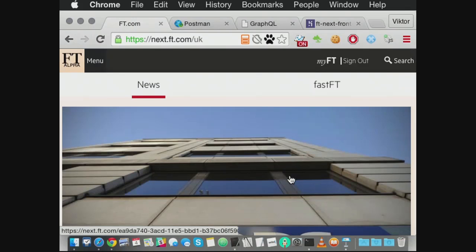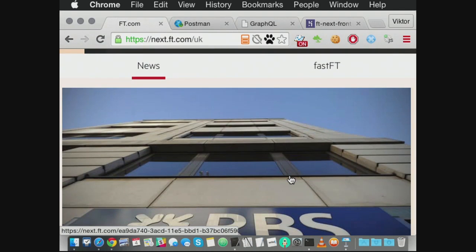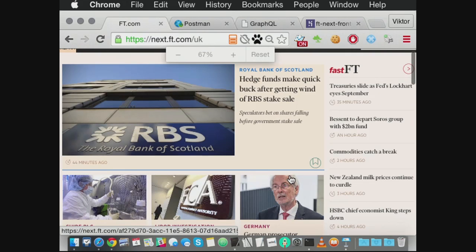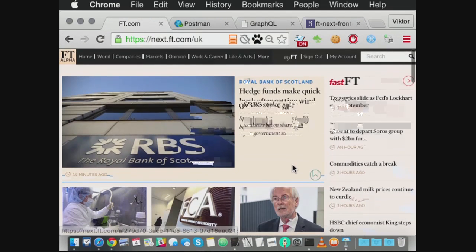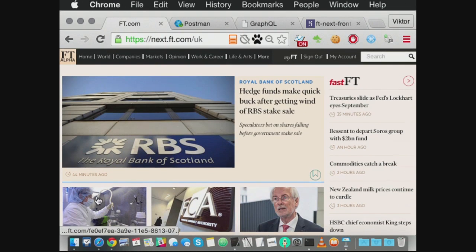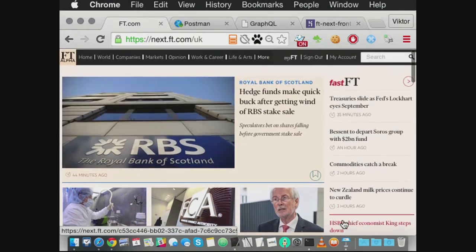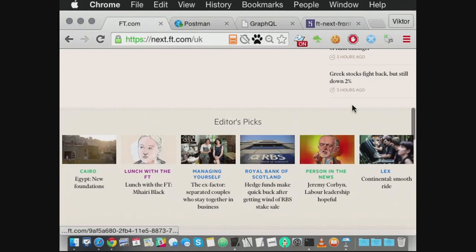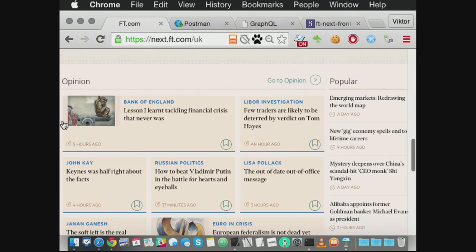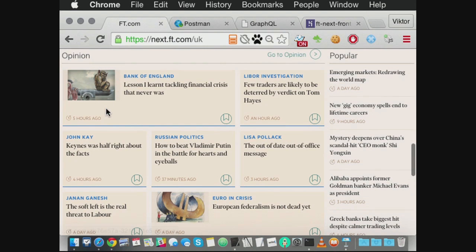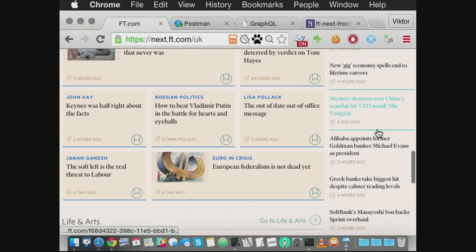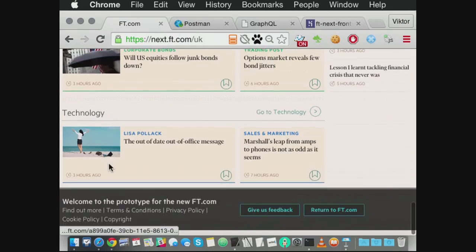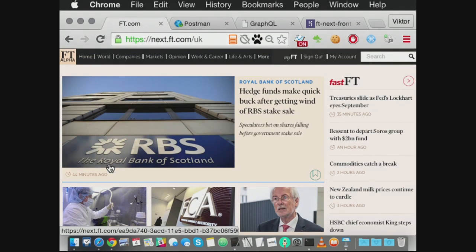So here is the front page as it looks on tablet. Let me try and zoom out to get a bit more. There is a set of sections on the page. There are the top stories at the top. There is FastFT, which is a really quick news feed, updated quite often. Then there is an editor's pick section with some stories. There is an opinion section with less news-based and more opinion-based pieces. There are popular stories based on what people are reading. And then there are some topical sections at the bottom. So it's a bunch of different things.